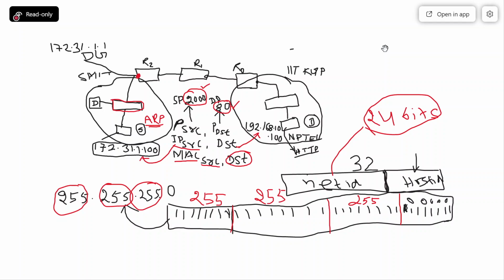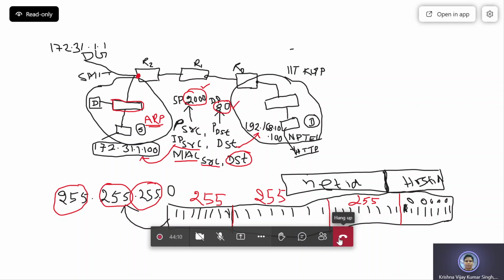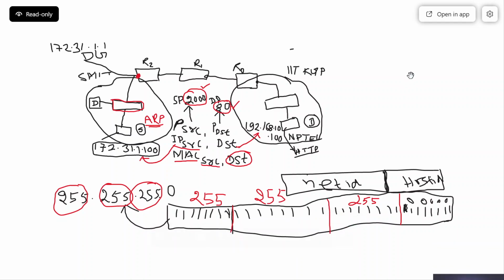Now in this particular case, if the subnet mask is 24 bits, then take 24 bits of both the source and the destination. Just take 24 bits of source and destination. First, let me write the source address. I'll take a source address 172.31.1.100. This is the source address.